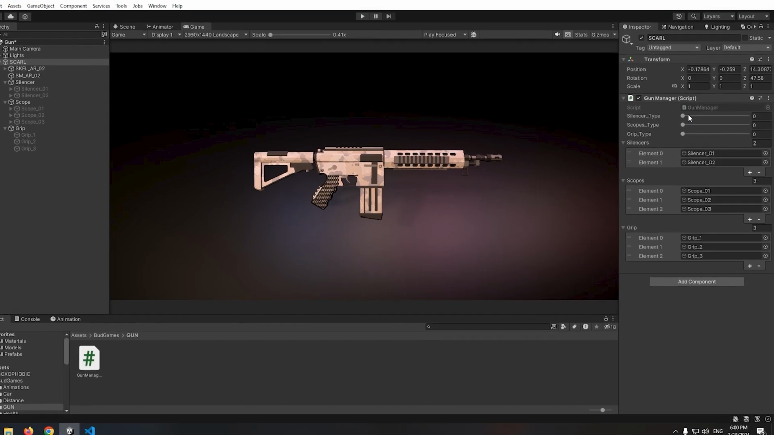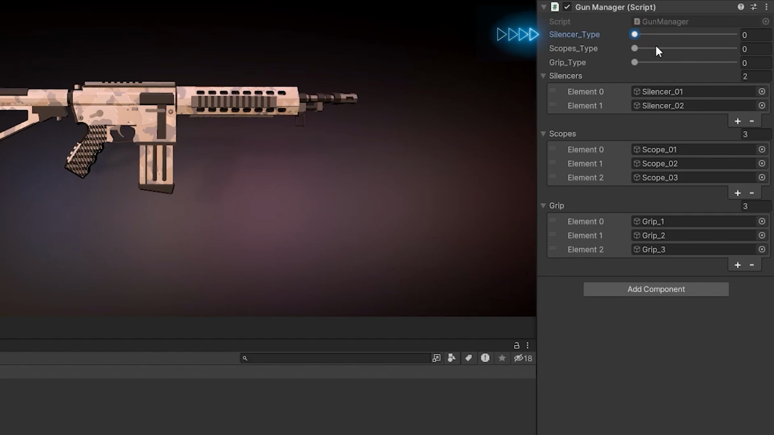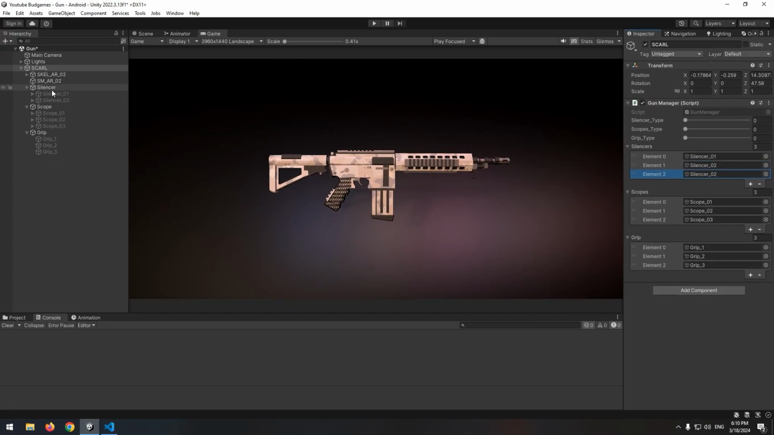If you pay attention, the range of our integers is one unit more than our array length. For example, look, silencerType is between 0, 1, and 2, meaning 3 numbers, but its length is 2. Why have we done that? Because if one of the numbers was 0, all parts of the gun would be disabled. So add another element to our array, and give it the empty game object that has all parts of the gun.